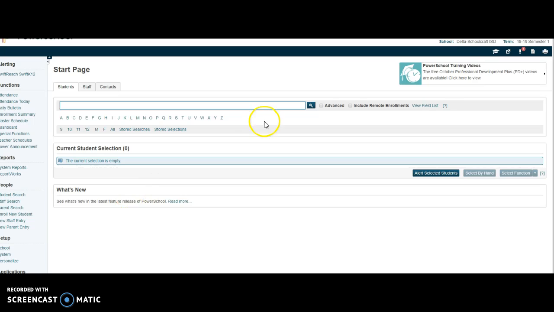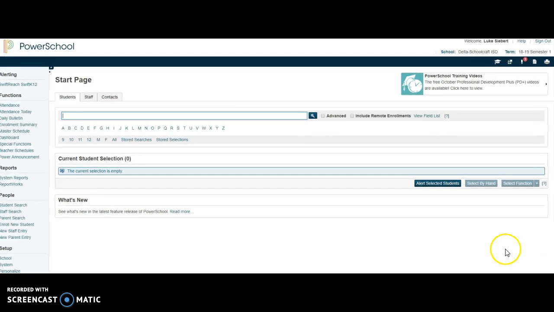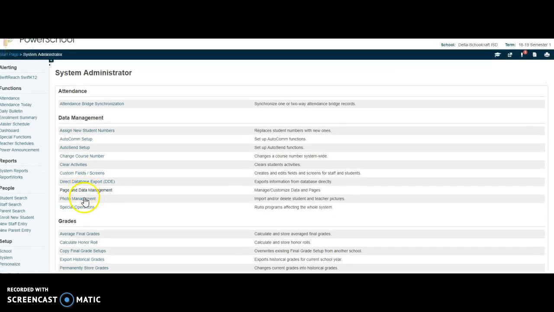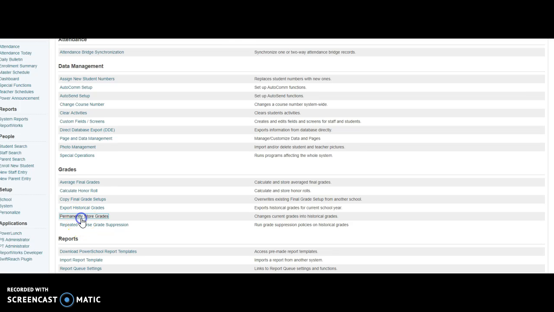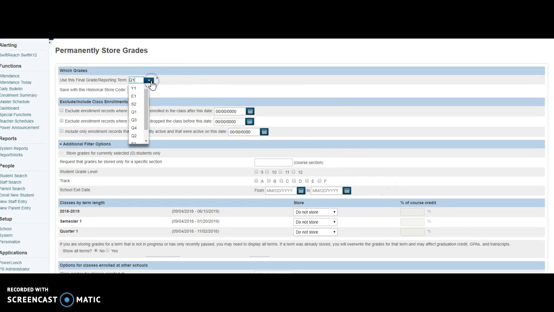I'm in school, Delta Schoolcraft ISD. I am going to go to System and Grades. You go to Permanently Store Grades. Quarter one, or change it to quarter two or semester. That's in the flyer.